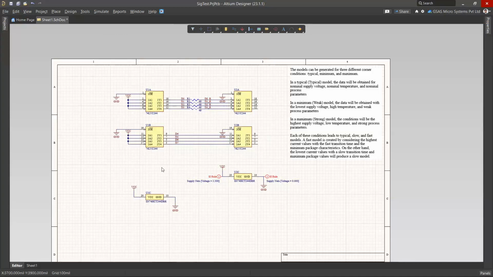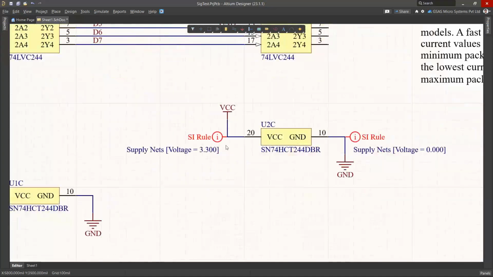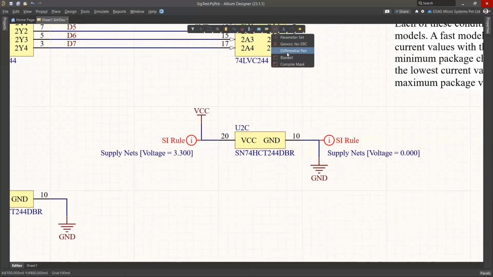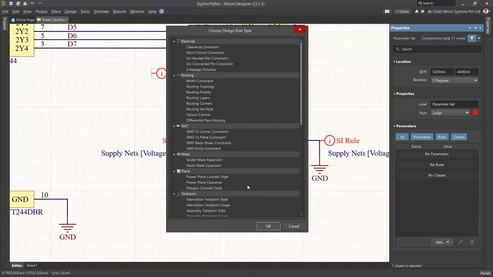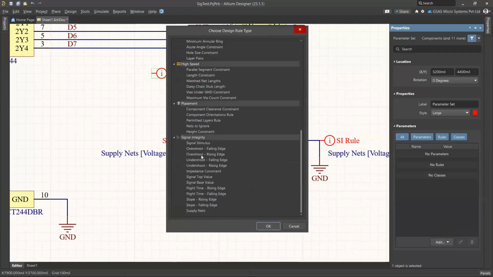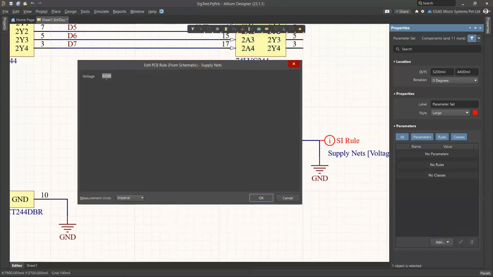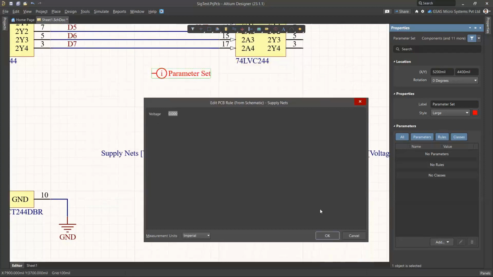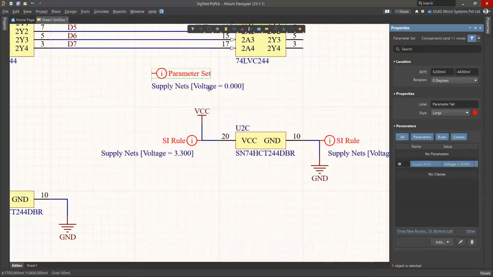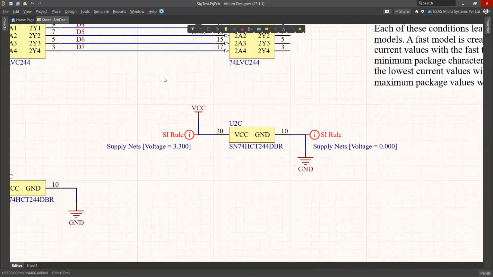Now let us run the analysis, and before that, we have to set some design rule for the supply net. How I set it is we have placed some directives, and double click to open the properties, and we can click on add a rule, go to signal integrity, and select the supply nets, and you have to specify what voltage you want. Voltage for ground and VCC, you can specify the voltage and click OK. Automatically the voltage will be shown on the net. This is very important. We have to set the supply voltages for the nets.